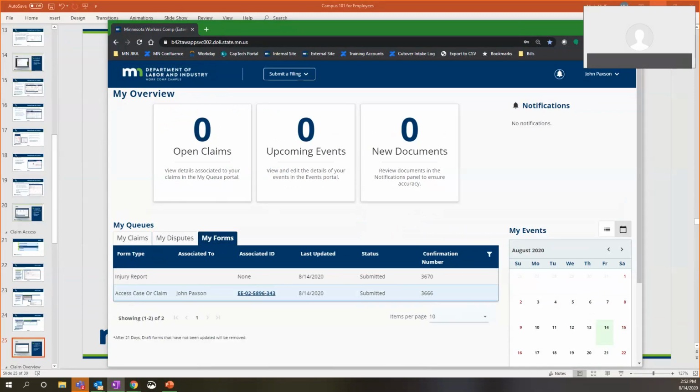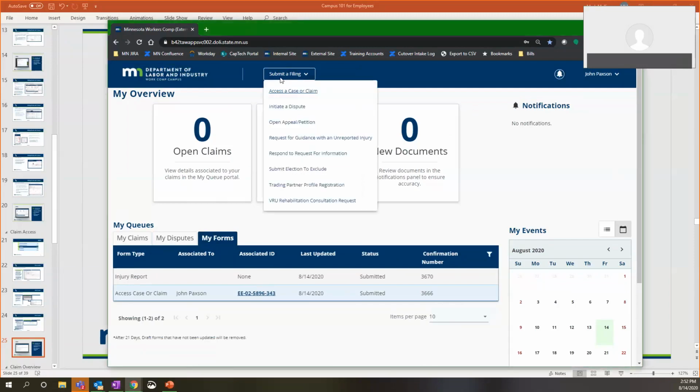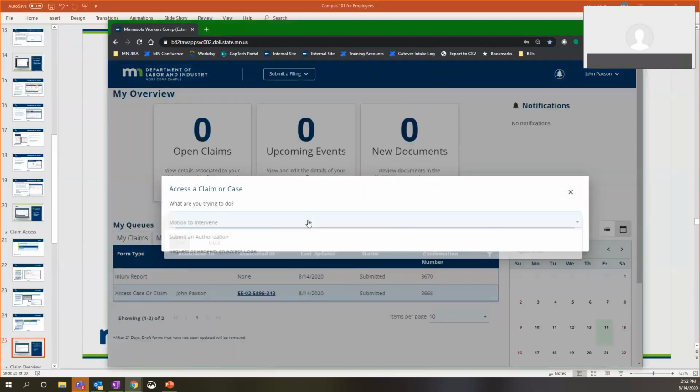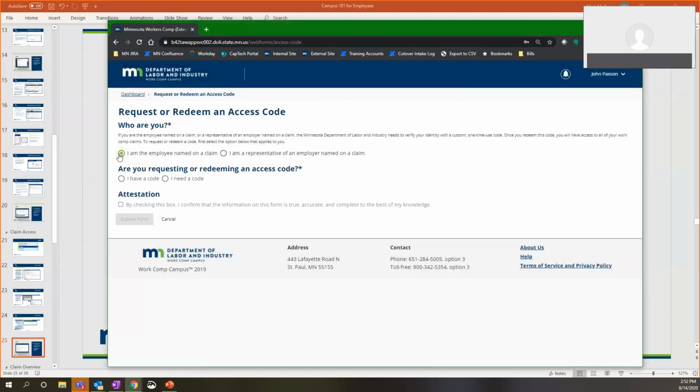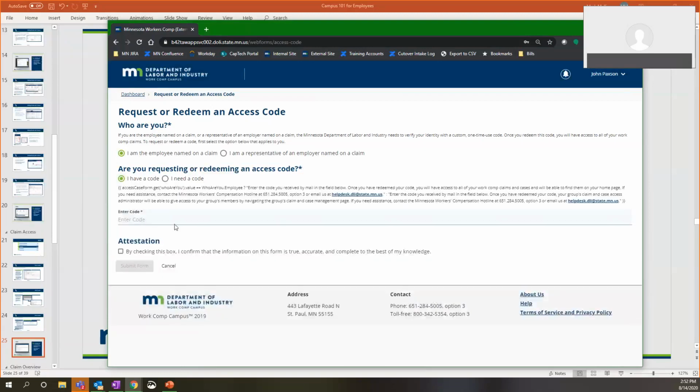Let's pretend I wait a few more days and I get the access code on the mail document that I get. So now that I have the code, I can go to submit a filing again, access a case or claim, back to the same place that I went before, request or redeem an access code. This time I'll redeem it. I'll confirm that I'm the employee named on the claim, and then I'll say this time I have a code. And I'll enter my code. It's right here. Click the attestation box again and submit form.